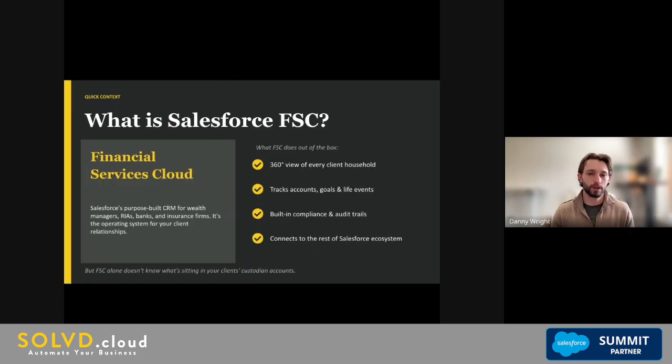Before we get into solutions, I want to do a quick level set on what Salesforce Financial Services Cloud actually is, because this matters for understanding why the integration has to be built deliberately. FSC is Salesforce's purpose-built CRM for wealth management. Unlike the base Salesforce platform, it's specifically designed around the vocabulary of advisory practice. Households, financial accounts, life events, goals, client relationships across the family members. You get the idea. It has compliance and audit trail features built in, and it connects to the rest of the Salesforce ecosystem. It is a genuinely powerful platform for managing a book of business.